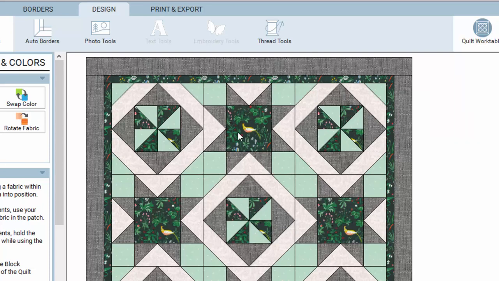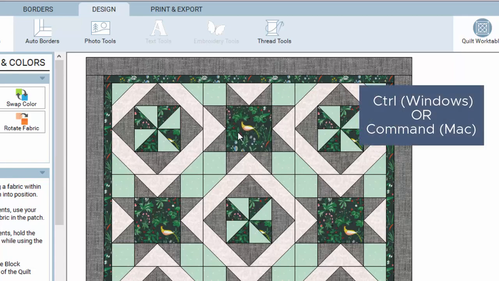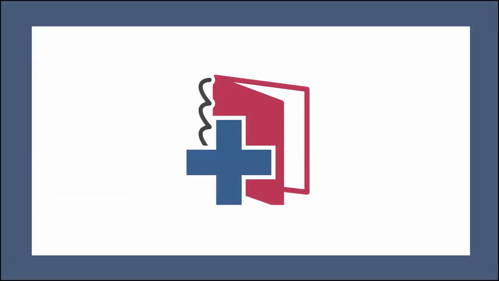With the Fussy Cut tool selected, click on the patch. Then, click on any of the arrow keys. Holding down the Control or Command key will move the fabric in larger increments. Be sure to Add to Sketchbook to save your fabric placements.